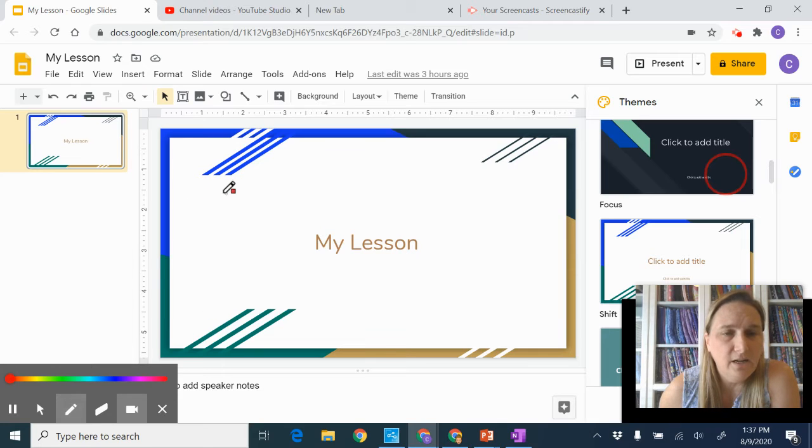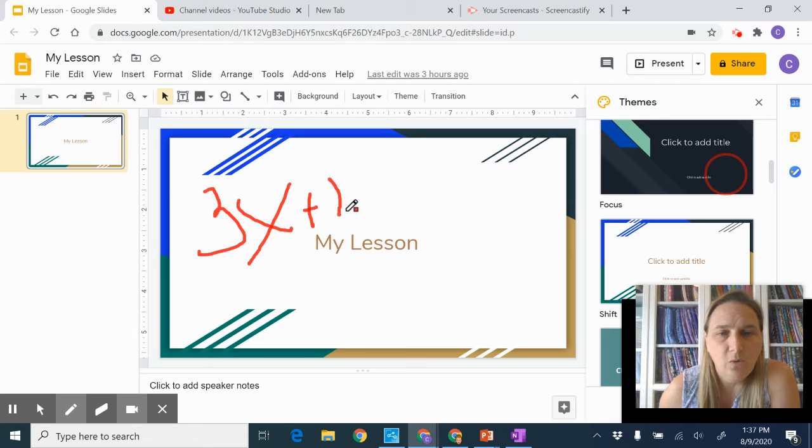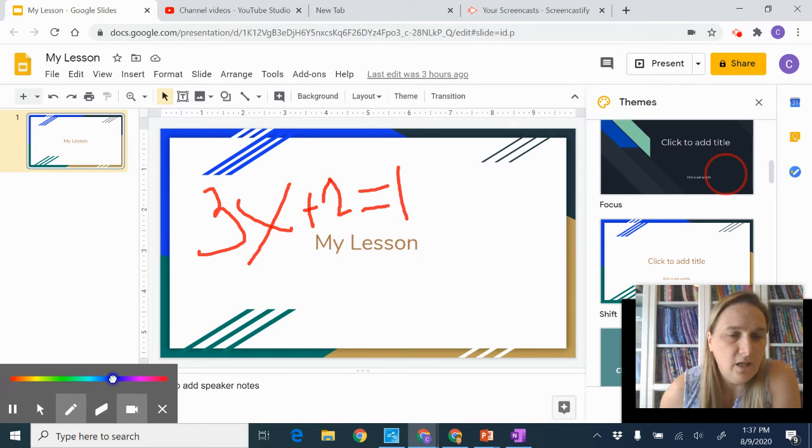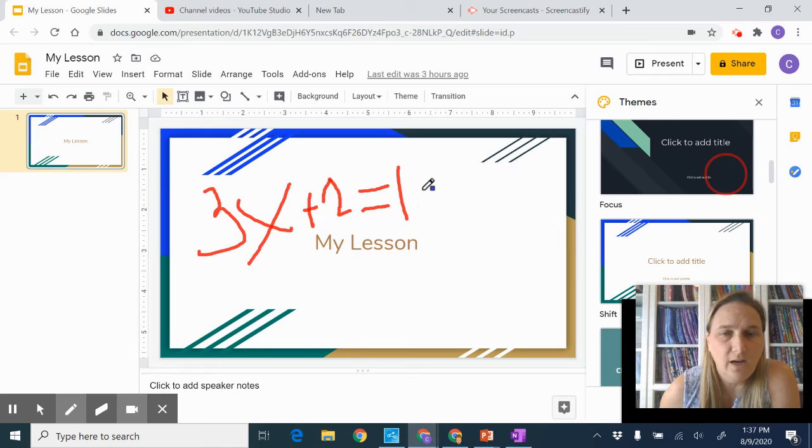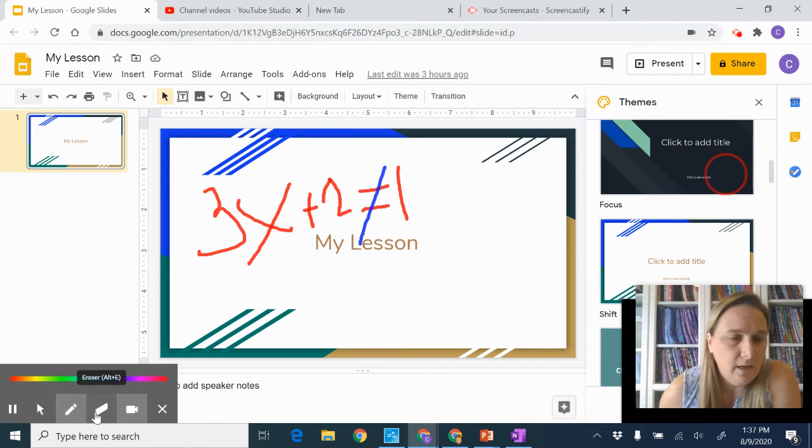Then I can annotate on it, so I can go ahead and write on it, which is great. But know that, and I'm just using the mouse to do this, you'll notice your annotations will not be saved. You can change the color of your annotations, so I can put another color in there.